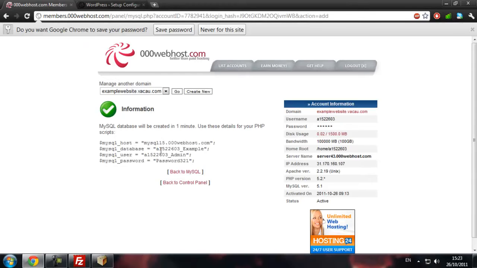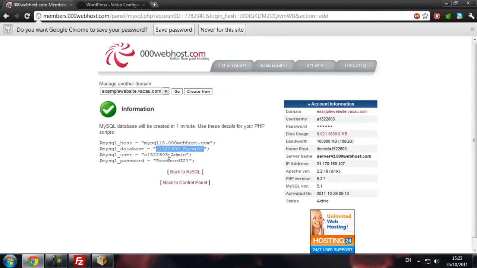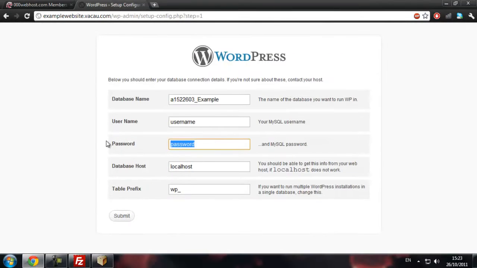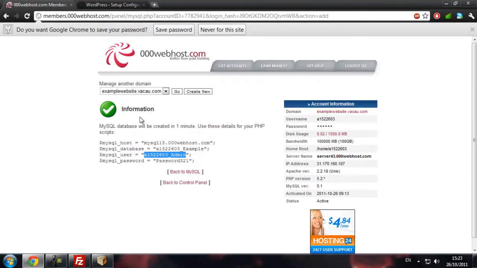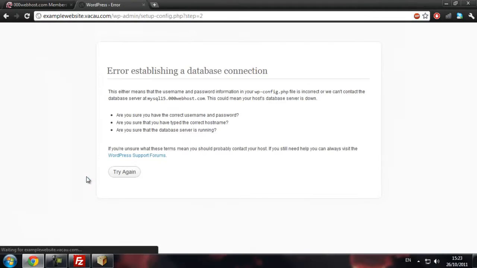So we're going to get the database name, which is this second line, and copy that into the database name. And the username is this, which will be admin. Password will be password 321. The database host, MySQL web host. And then for the table prefix, just leave that and press submit.